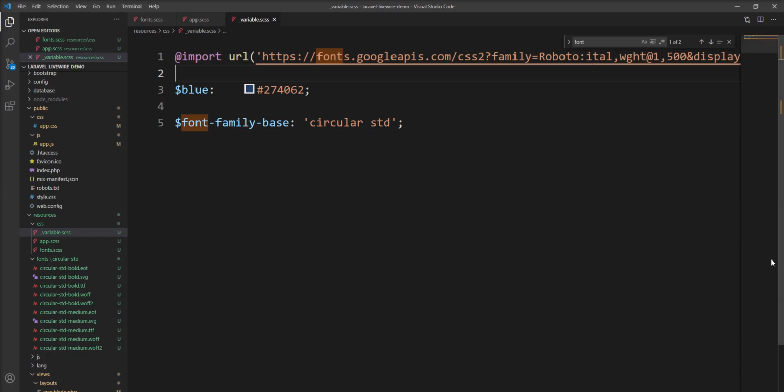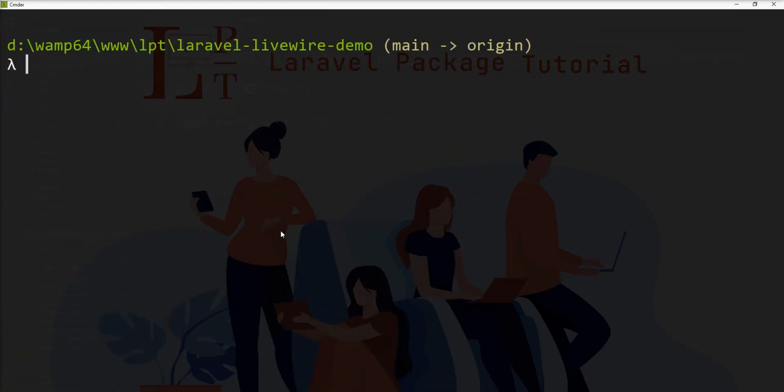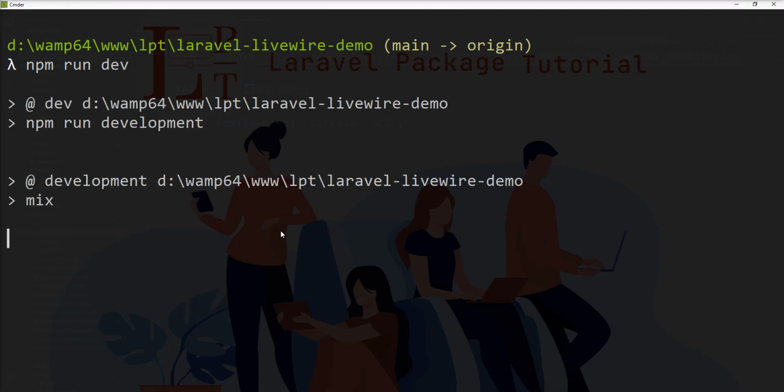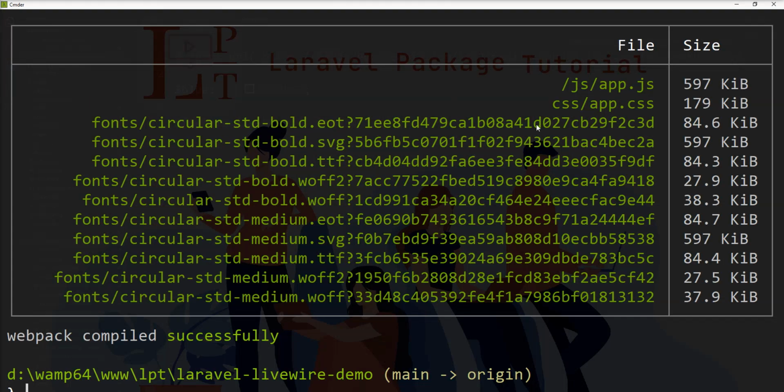And now I need to compile these assets again using the npm run command. So let me fire npm run dev. This command compiles all the assets again and publishes the fonts into the public directory. See here, all the fonts are compiled and generated into the public directory.